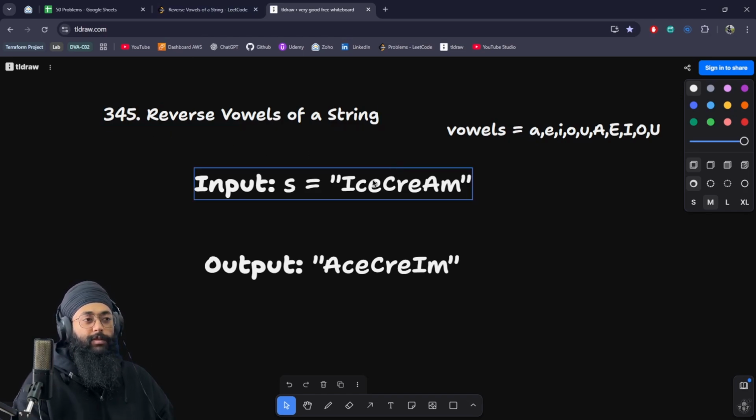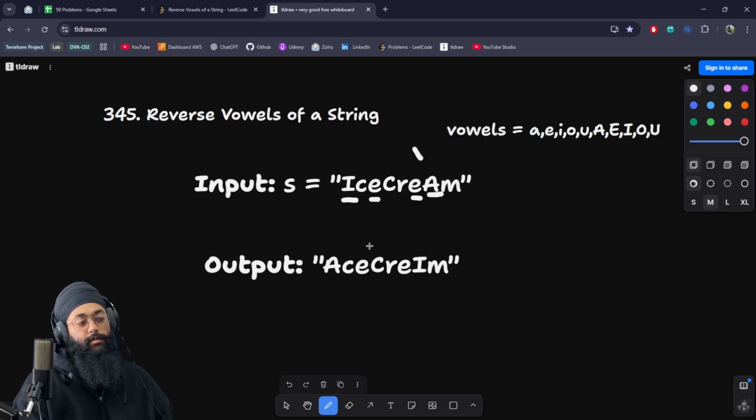Yesterday we just reversed the whole string, but today we are only going to be reversing the vowels in the string. So in this string we have I, we have E, we have E, A. We're going to be reversing them, like I and A will switch places, and then E and E will switch places, and it will be similar to that one. So I believe we are just going to be doing the same thing.